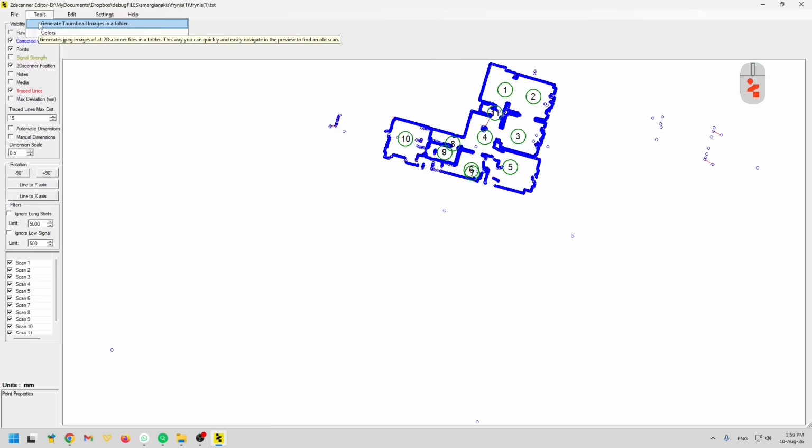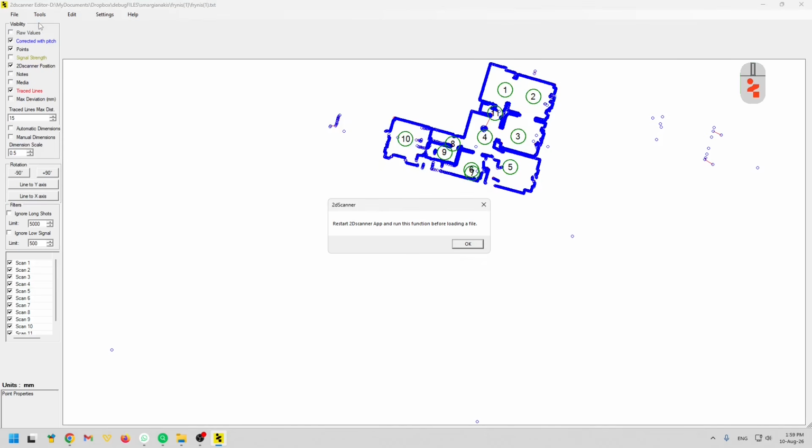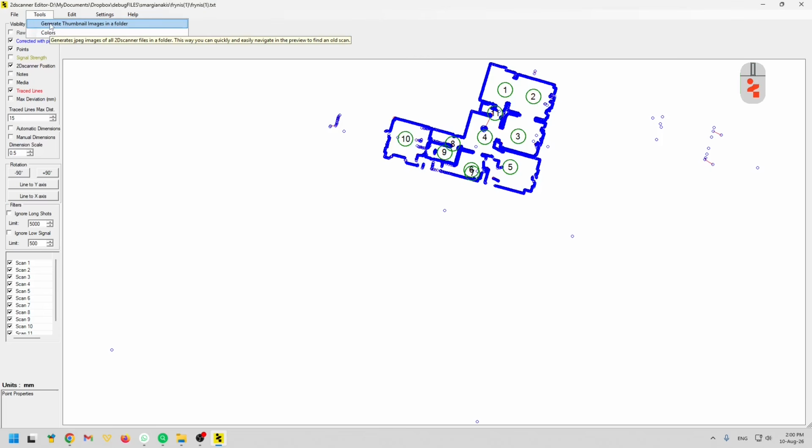Tools, generate thumbnail images in a folder. With this little button, I can select any folder. But I must not have any drawing loaded first. That is, right when I open the editor, I have to use this tool. And then we select the folder, and it creates thumbnails for us from all the TXT files that are in there, so that we can easily find a drawing within a multitude of files.